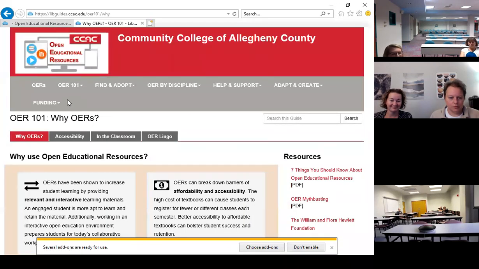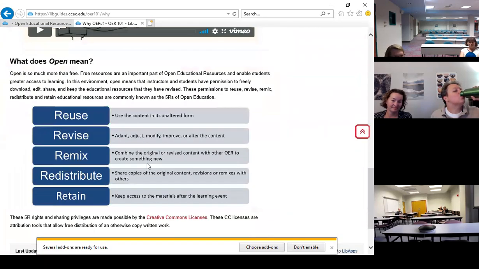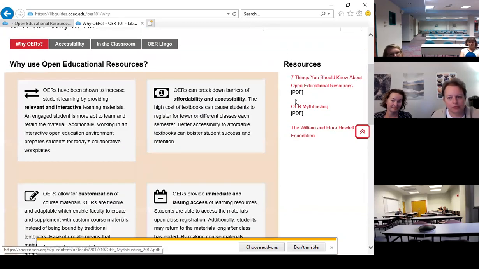So OER 101 is going to give you a complete overview of OERs. All of our pages are set up the same way, with a little navigation section here, the important stuff right here in the middle, and extra links over here on the side in case you really want to dive into every topic.